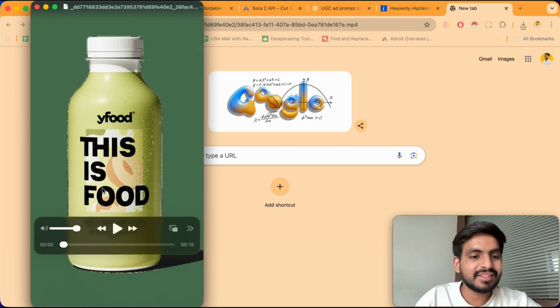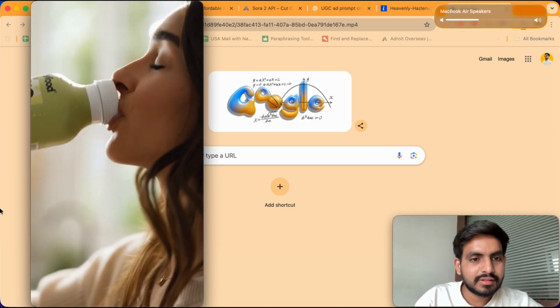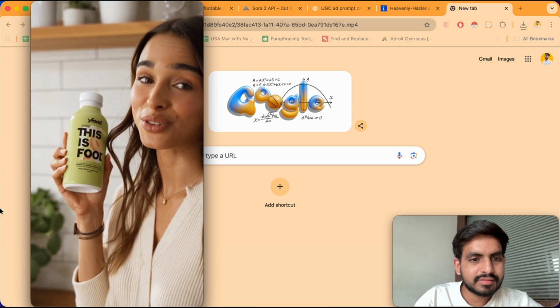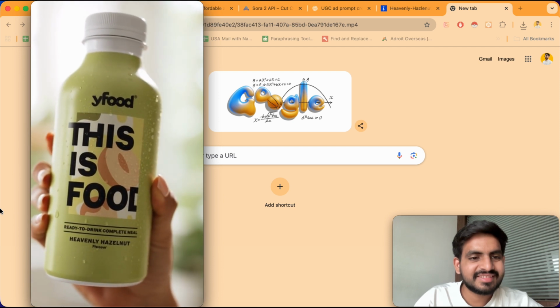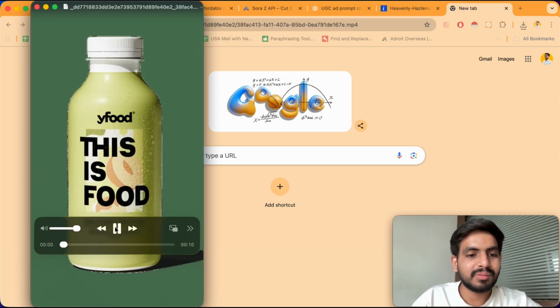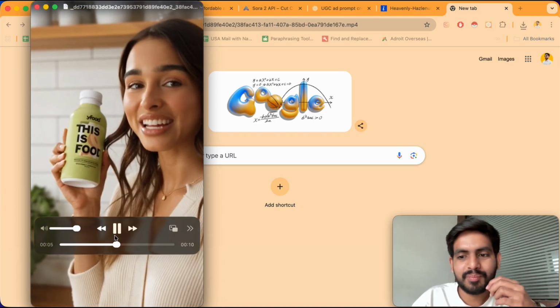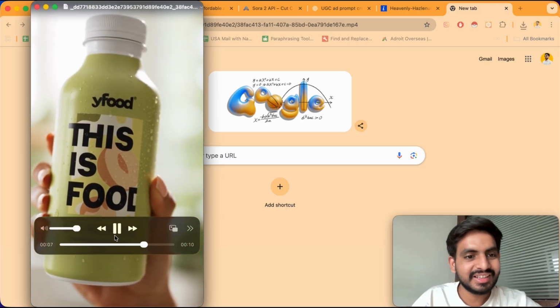So I added this package already, you know that. Okay, this is Y Food, a ready-to-drink meal replacement. Heavenly hazelnut is my go-to. So good. So it's looking very good and made 100% real. So play again. This is Y Food, a ready-to-drink meal replacement, and the Heavenly hazelnut is my go-to. So good.